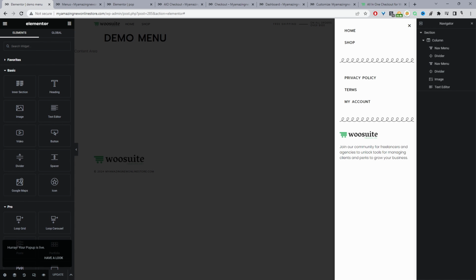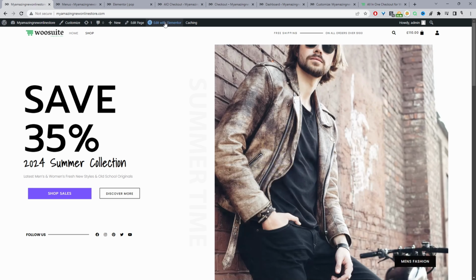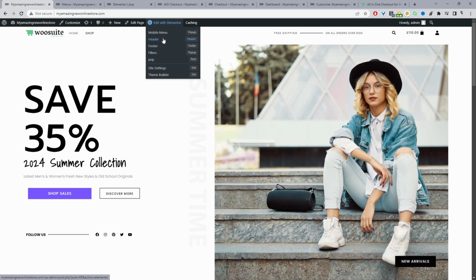So now let's actually apply our off canvas menu to our website. Okay, and to do this I'm going to navigate to our home page. Okay, and then I'm going to edit our menu section here, and then maybe we'll add our menu items here. Okay, so maybe we'll replace it here. So I'm going to hover over edit with Elementor, and I'm going to edit our header section.